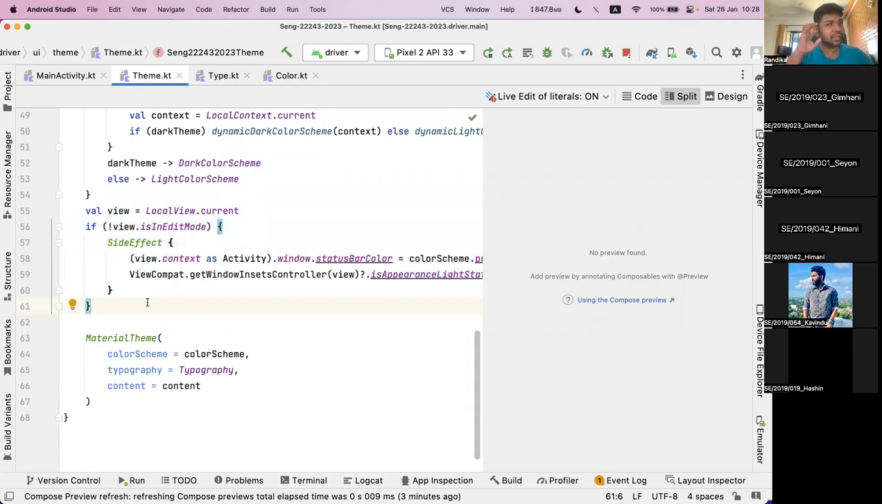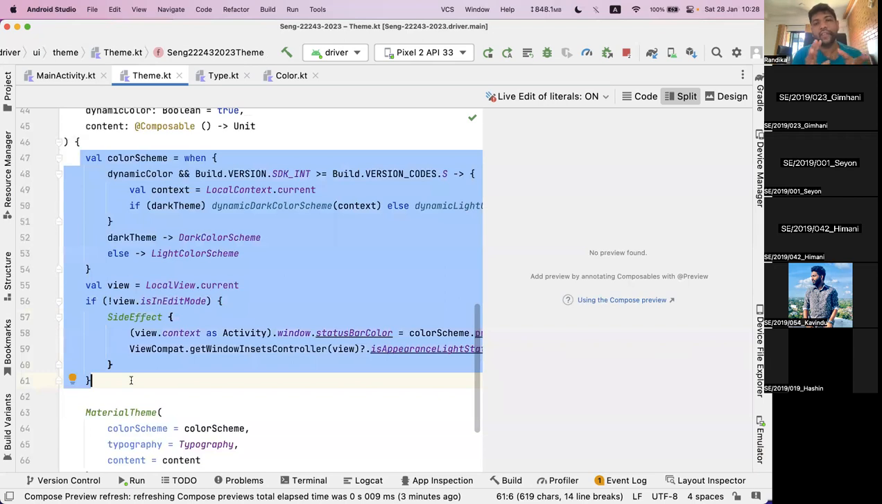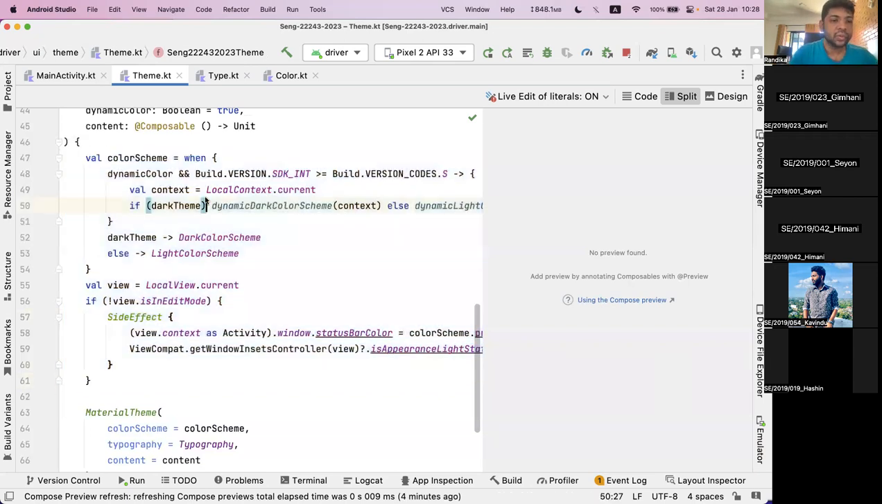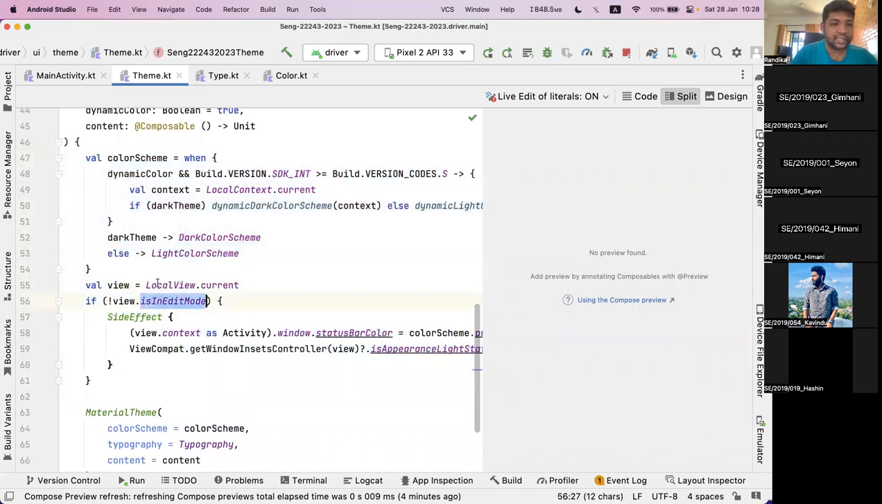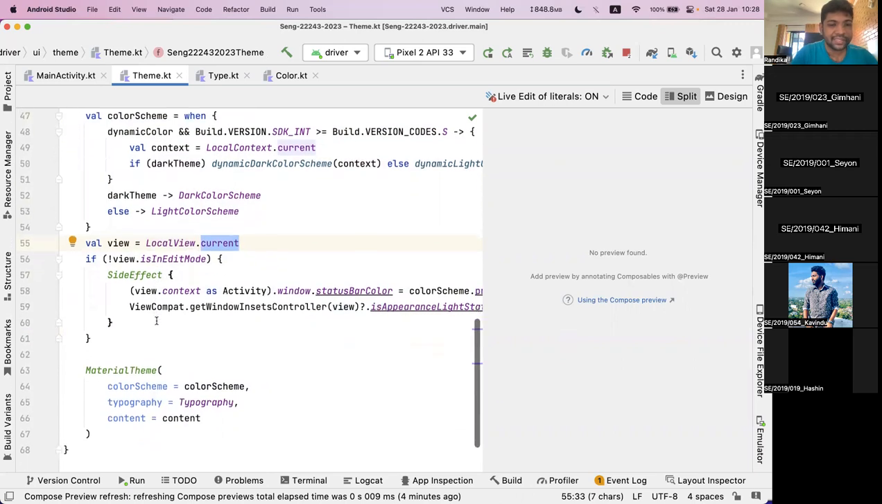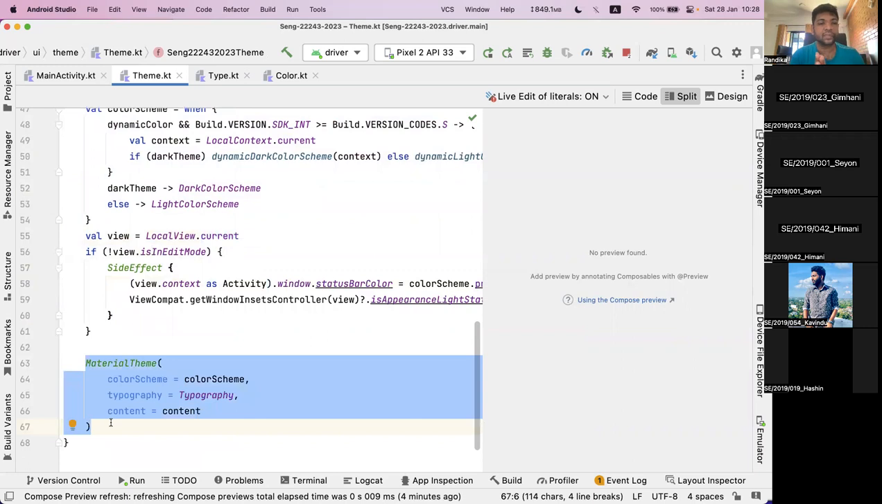So whatever we are doing, we are just creating a theme out of the values that we have. We are creating a color scheme that is good for us, and we are creating a view, and we are seeing the views in edit mode and all those things. But at the end, we are returning a material theme. That's simply a theme for the whole application.